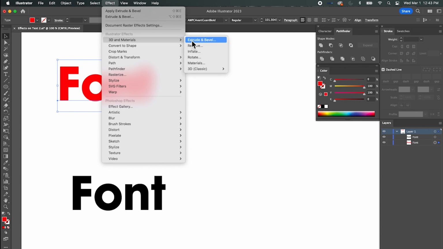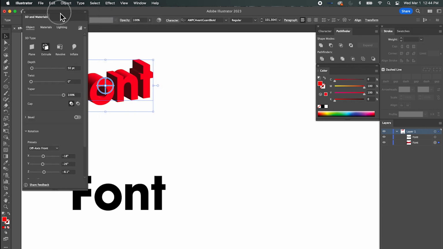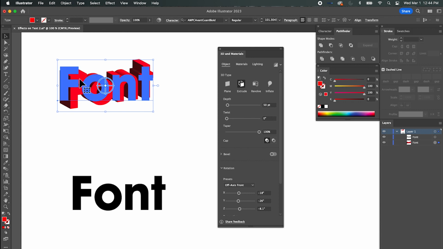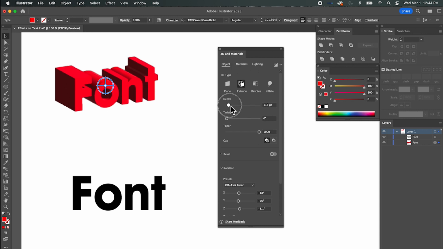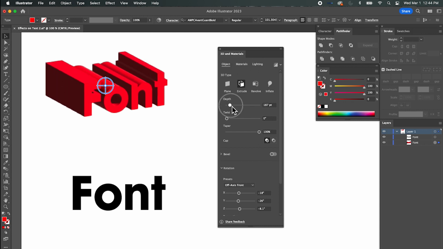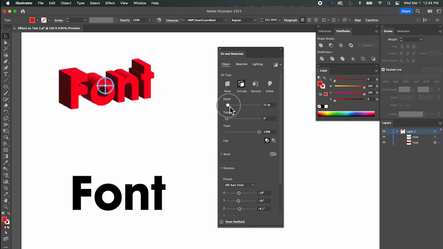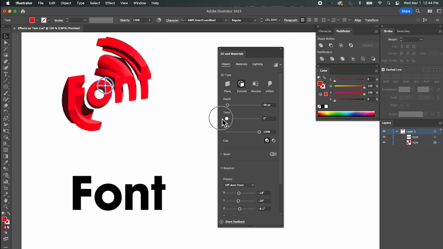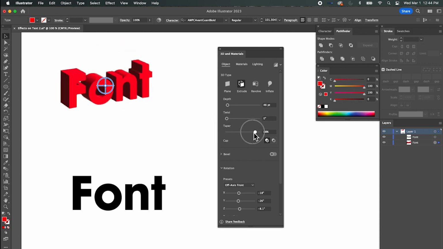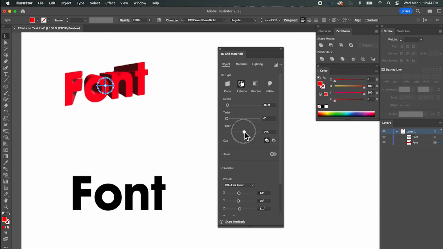3D material, let's try extrude and bevel. Check that out. It's still a font, I can still type and do all that stuff, but now it's got this whole 3D look to it. Let's check out the depth. Obviously, we'll make the 3D effect deeper or shorter. Twist is pretty weird. Not sure when I would need that, but you never know. Take that off. Taper is going to give it almost like a perspective look, as it brings it into a point.